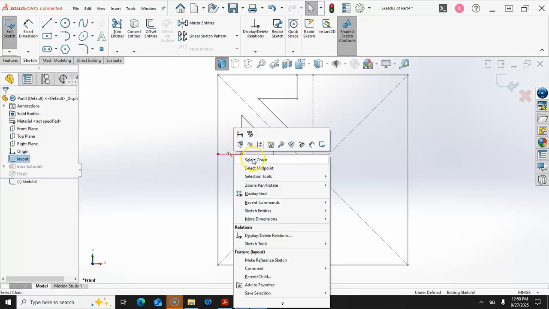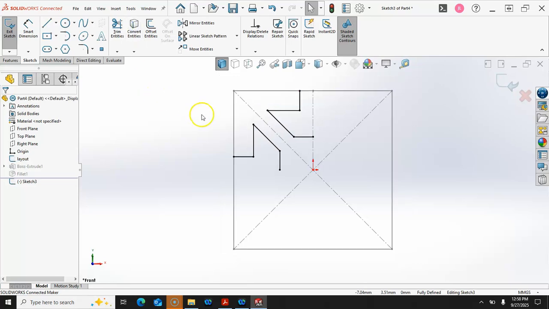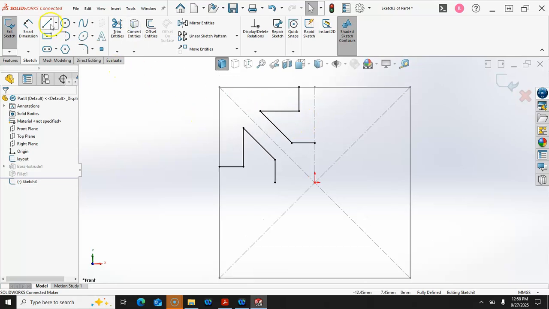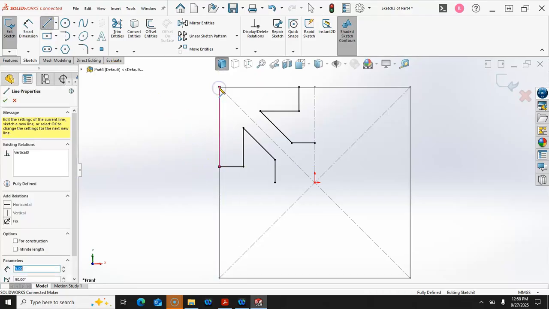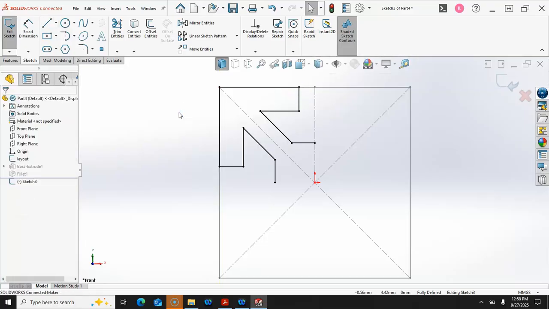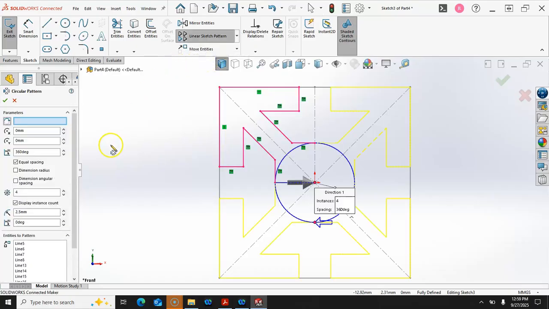So let's see if I can select chain this time. And if I convert entity, select chain, convert entity. All right, that's a little easier than doing the Control select, but either one gets us there. So we will close off the corner and we pick from left to right, gets everything included. We go into the circular pattern and there will be 4 of those.